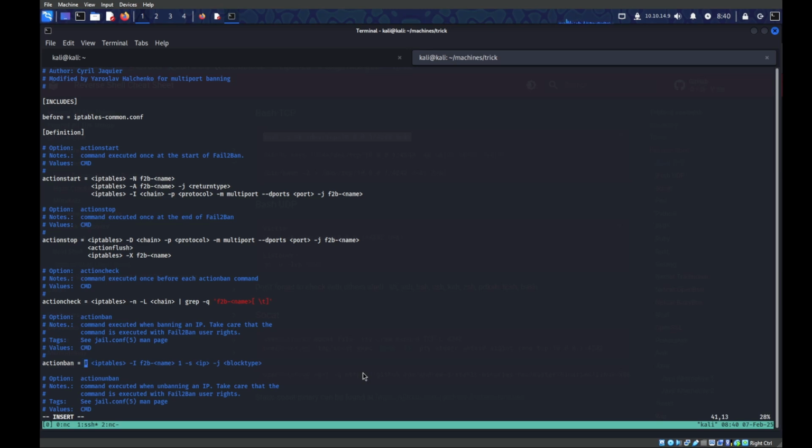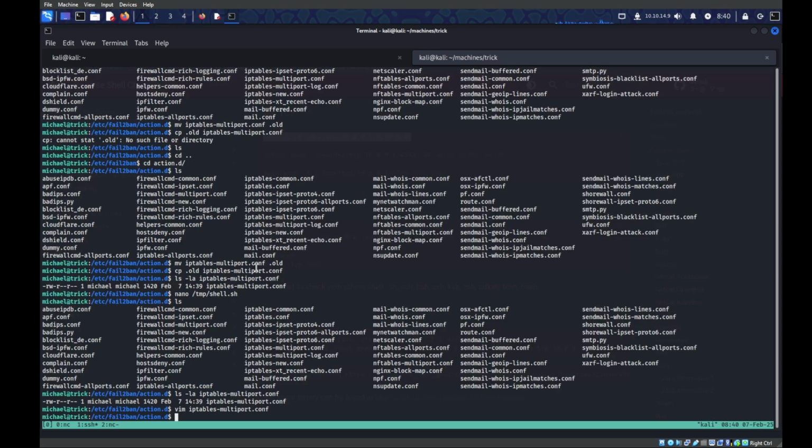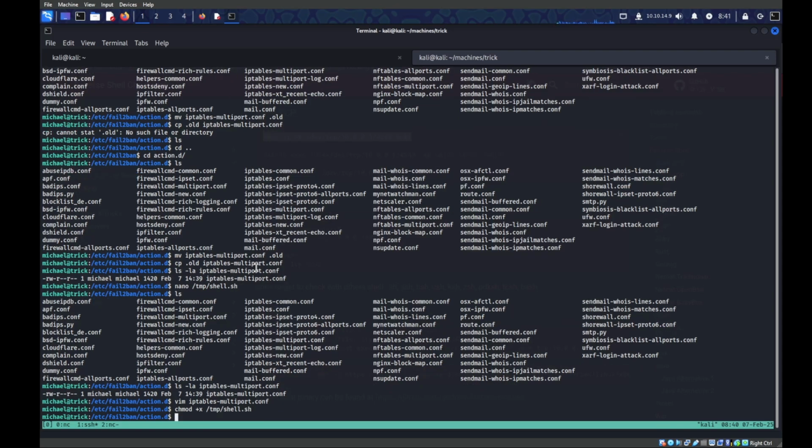So we're just going to do /tmp/shell, I believe it is. It's really simple, I think. And then I want to also chmod +x /tmp/shell.shell. Right. Now, we should restart the service.